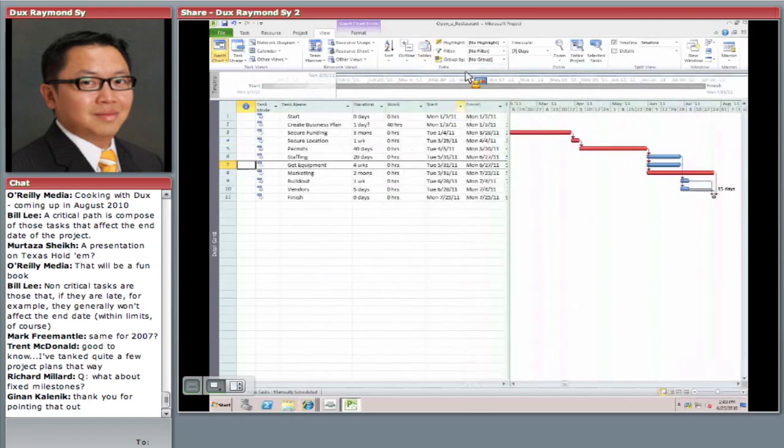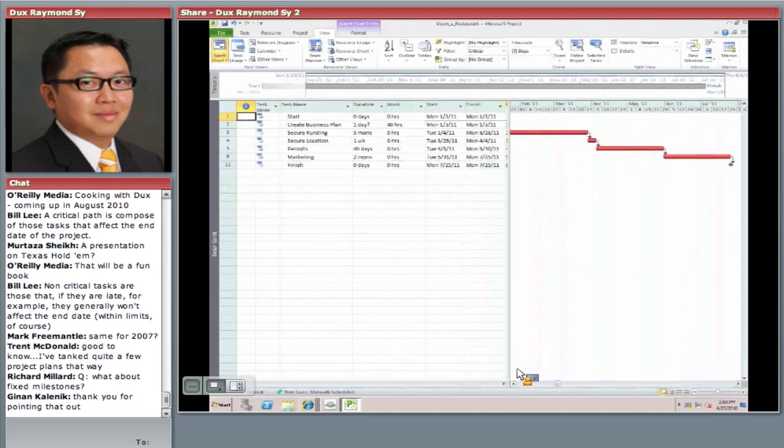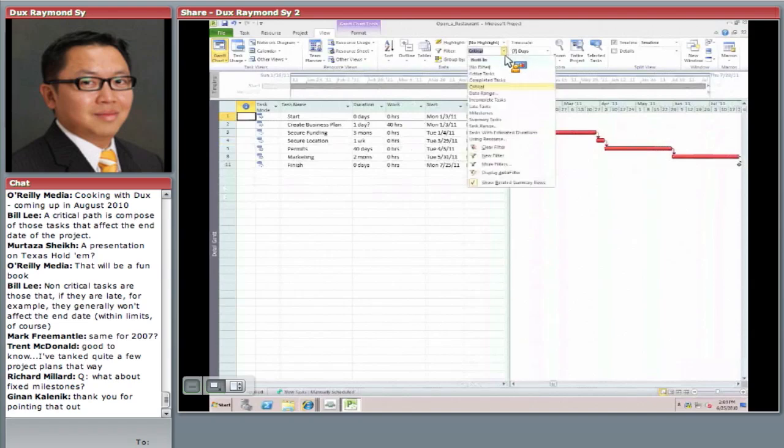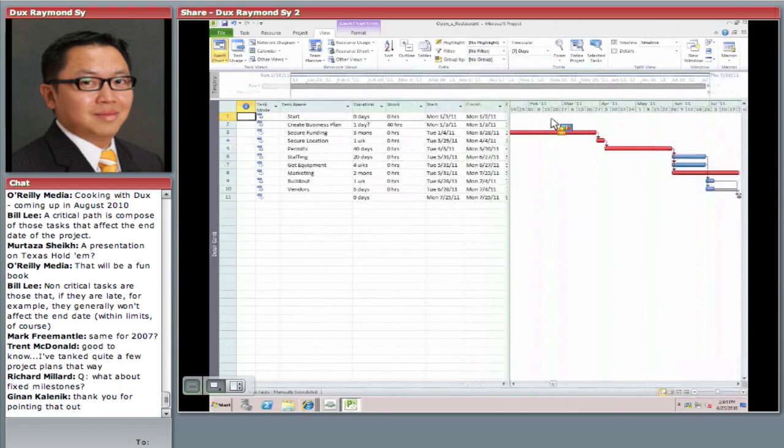Another thing I use a lot is I use filtering. I show only what's critical because this makes a great case for me, especially when I ask for more resources. I go, look, management, customer, these tasks can't be behind because you want me to open this restaurant July 25. None of this can slip. If any of this slips, project will slip, okay? So, again, very, very wonderful tool to do what-if analysis and planning and whatnot.